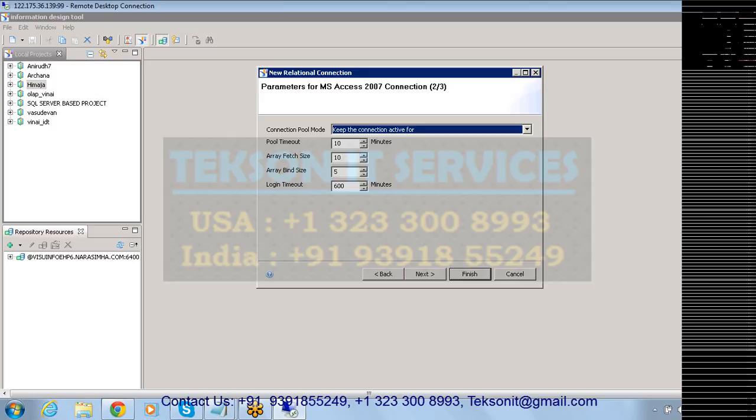Array fetch size means 10 arrays would be fetching. Each array would be consisting of 5 rows. 5 into 10 arrays, that is 50 rows would be coming up. Okay, so 50 rows would be coming up.